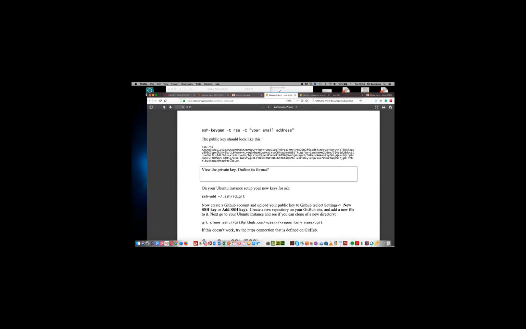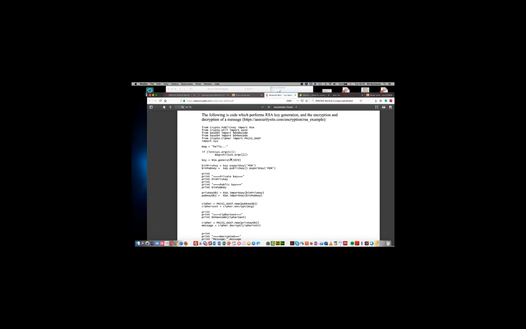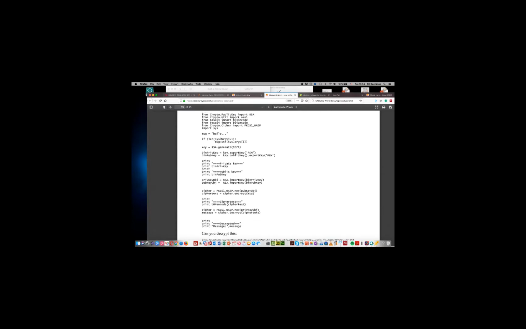So this is a useful library here, the crypto.public key, and with this you should be able to encrypt and decrypt with RSA. At the end of this lab, I've given the full code that allows you to encrypt and decrypt with your public and your private key. This will generate a key pair, and then we export it into a PEM format.